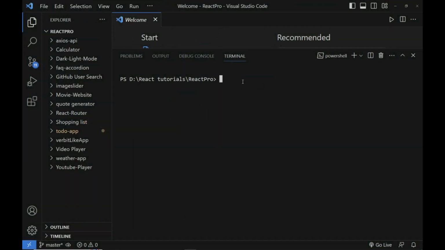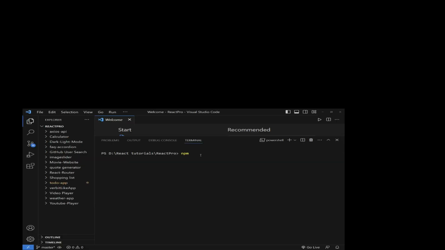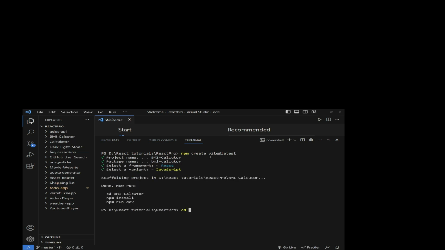So today we are going to create this BMI calculator that I've shown you, and we are going to use Vite to install our React project. So let's say npm create vite@latest, and we are going to name our project BMI Calculator. Okay, let's choose React and JavaScript. Okay, and cd.